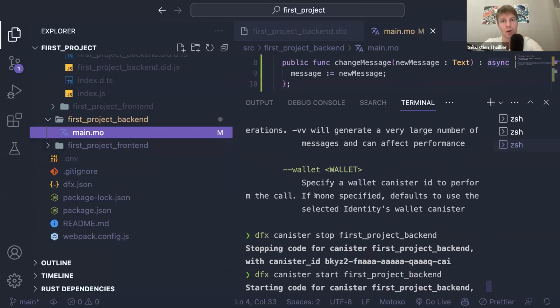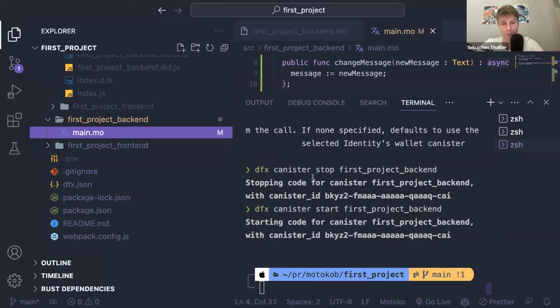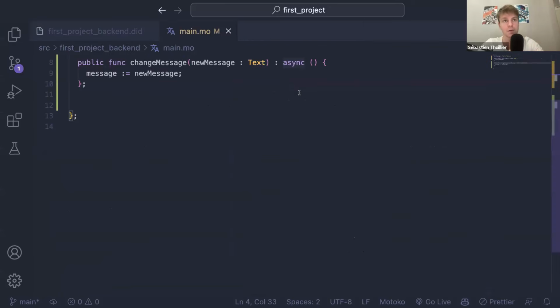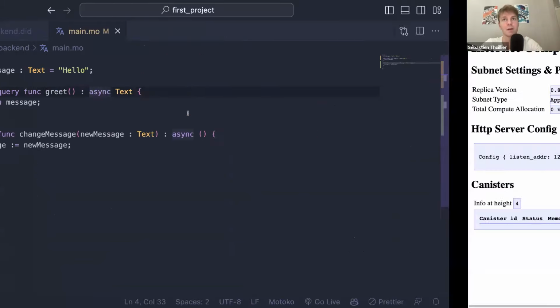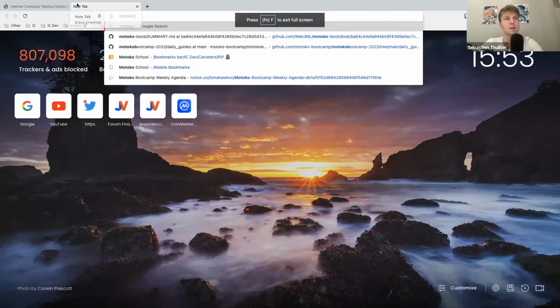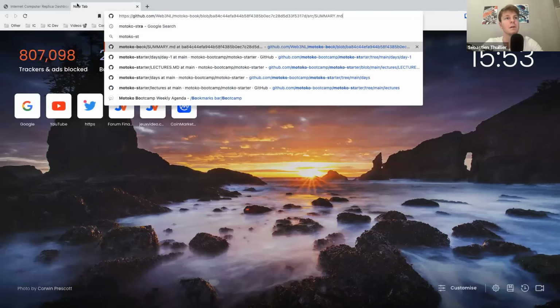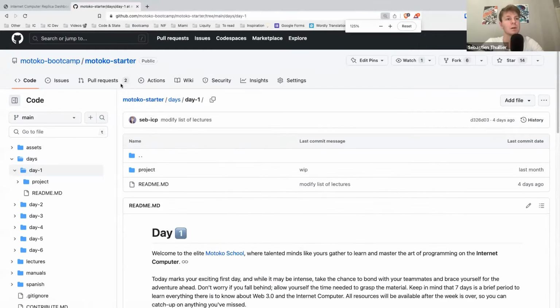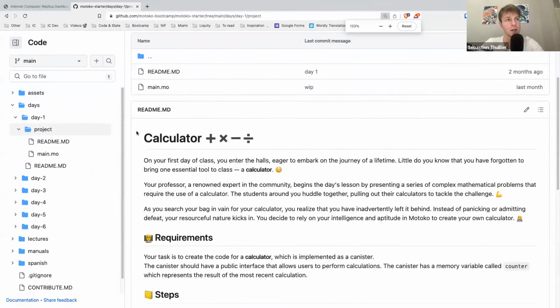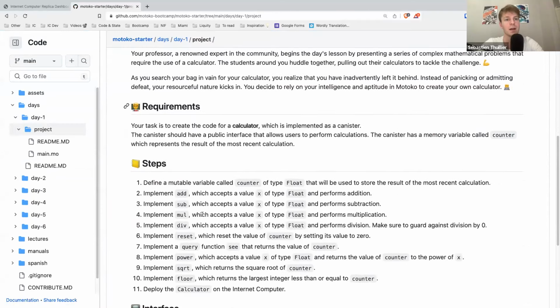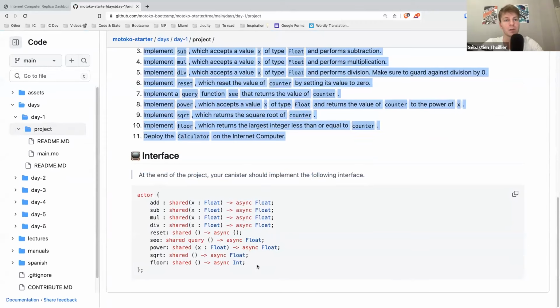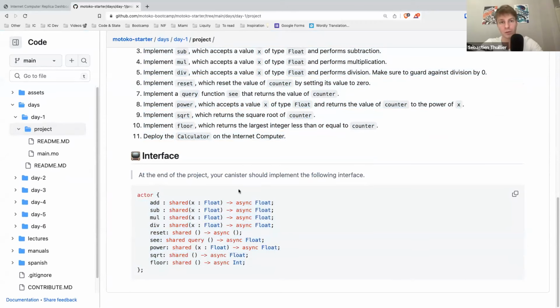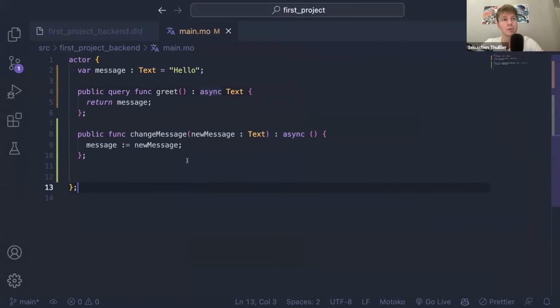When you have a front end and a back end, but for the bootcamp, you only need to code the backend. So for example, for day one, let's go to Motoko starter. I'm going to zoom. So the day one project is this calculator project. You need to do all of this, and then you need to have those functions. But you just need to write the main.mo for it and deploy that, and then you're good. You don't need to have the JavaScript part and all of this. All right? Does it answer the question?